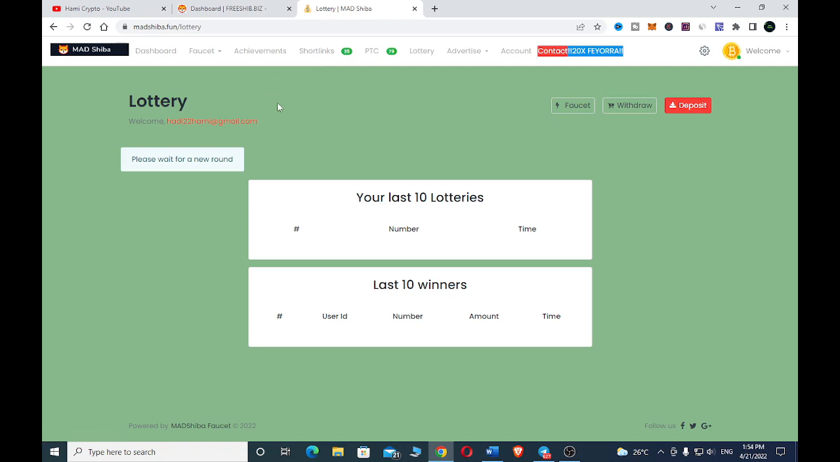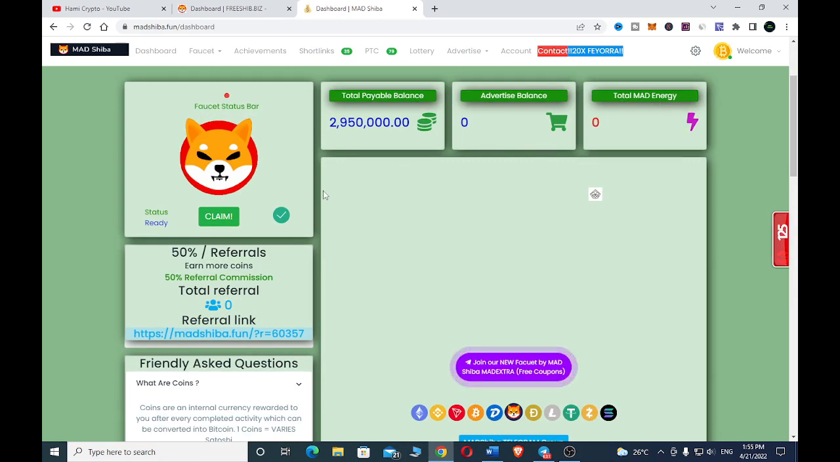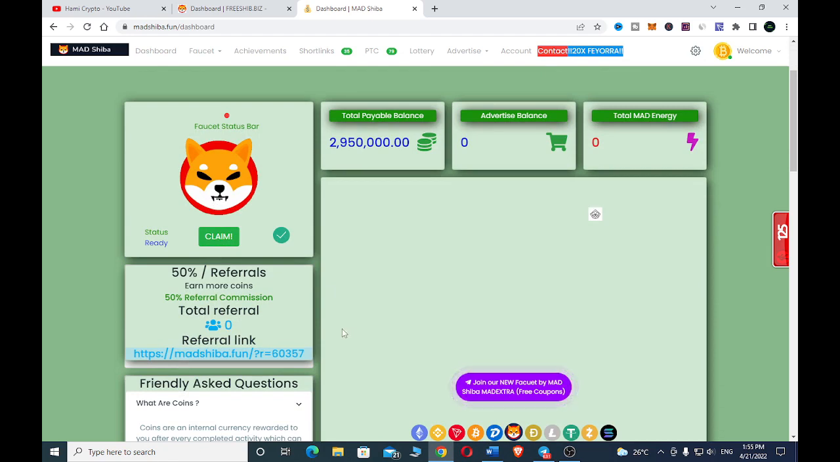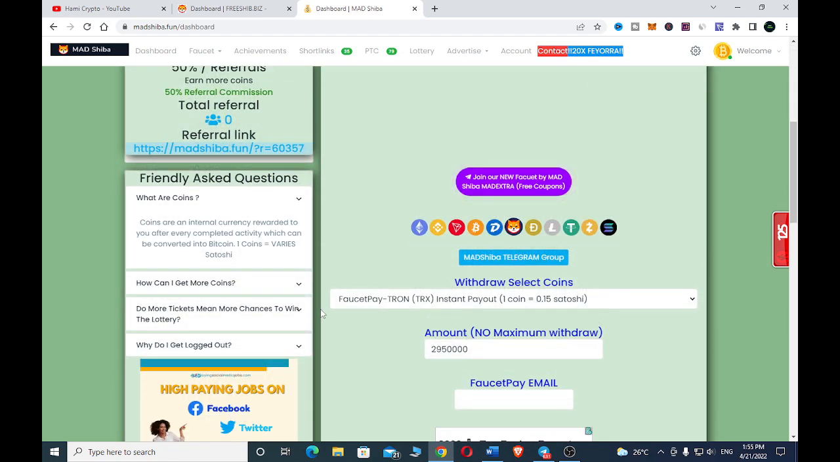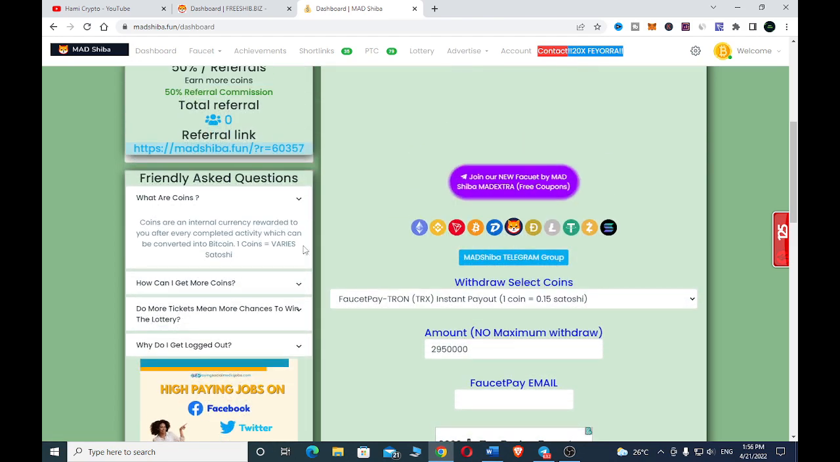After getting to the minimum withdrawal, what you have to do is just click on withdraw. So you can see your total payable balance. So here when you come to the withdrawal page, and not to forget, you can also earn through their referral. You can earn 50% referral commission from people that you have referred or your family that participate with madshiba.fan. So this is how you earn with them. You just refer your friends and your family, then you earn a 50% commission from what they have earned.